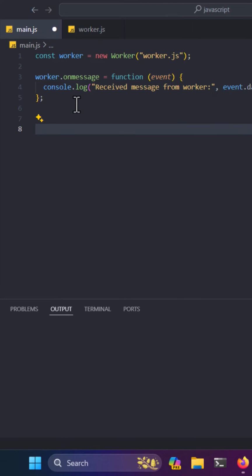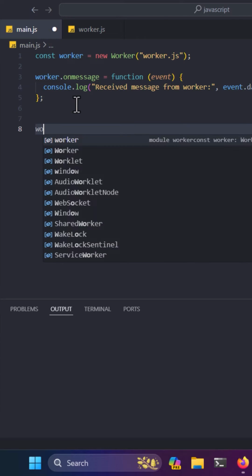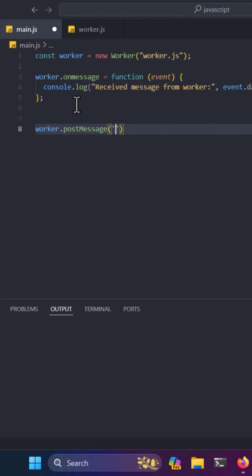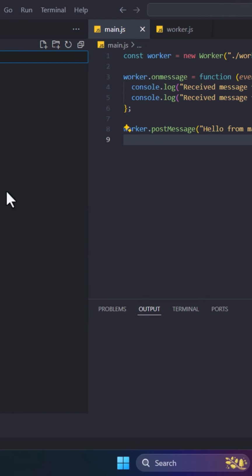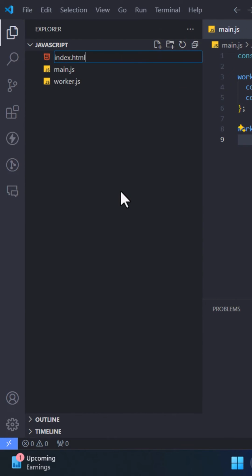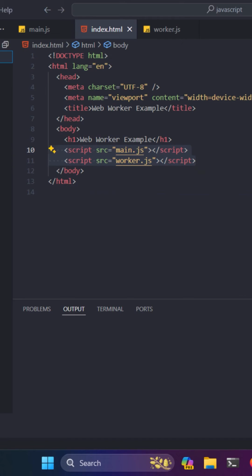And now we will write the code to send the message to the worker. So worker.postMessage, and here we will write "hello from the main thread". Now to run this code, we need to create one HTML file here where we will mention both of our scripts, and here we are mentioning both the scripts. Now let's run this code.